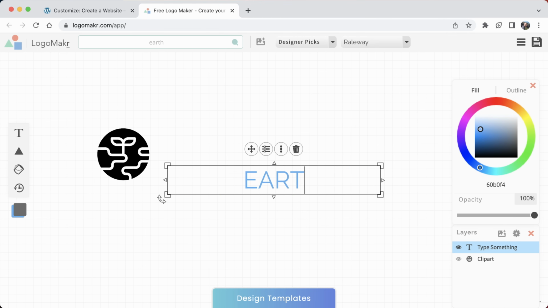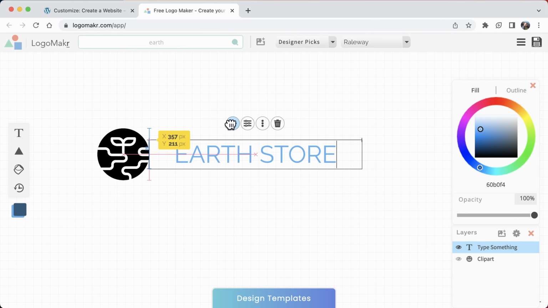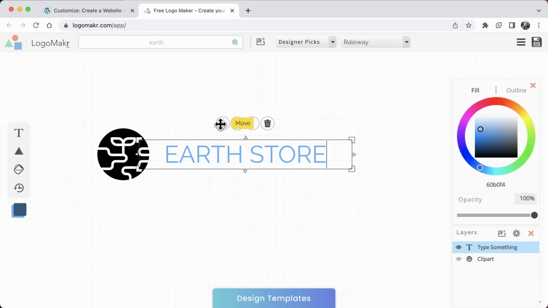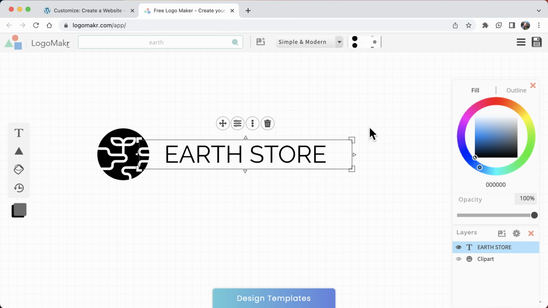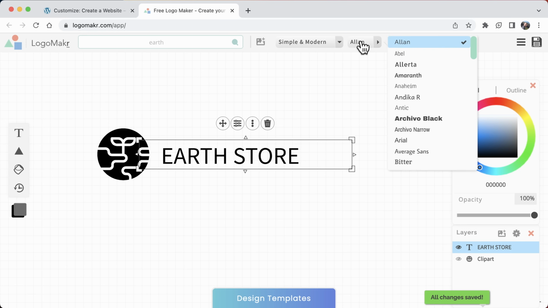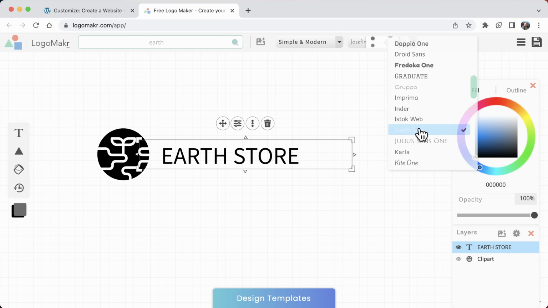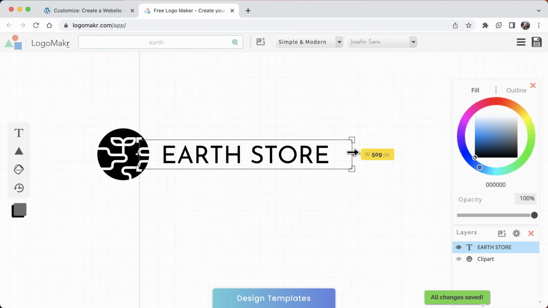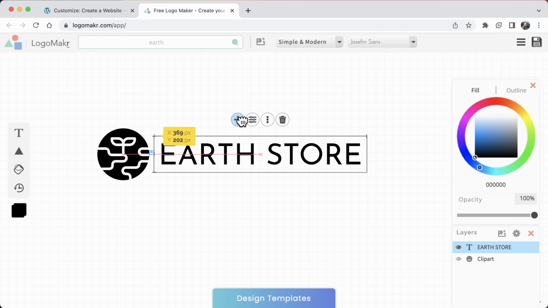This would probably be your business name. I'm just going to put in Earth Store, and then just click, hold, and drag this around right here. Align it to the center right there about. And I'm just going to change the color, so we can just make that black. And we can also change the font. So let's go with simple and modern, and we can click on anything that we want. Maybe we like this Josefin Sans, which I think is on the website already. So let's just click on that one, and we can resize it and make it perfect and move it and get it exactly where we want it to be.